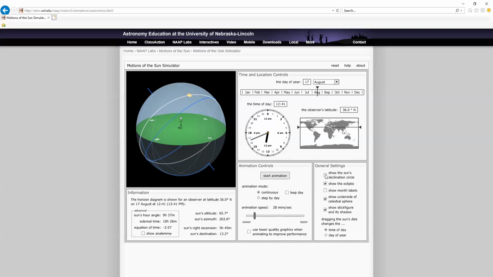The declination, right, again, that's really your sun's path. You might want to keep that. The ecliptic is something we'll work with later. This is the sun's path on the celestial sphere, so I tend to get rid of that for this lab. The month labels are out because that's just obnoxious. There's too many things there. You can get rid of the part of the sky that's below the horizon. And if you want to, you can get rid of the stick figure. I like the stick figure there. It gives me a point of reference.